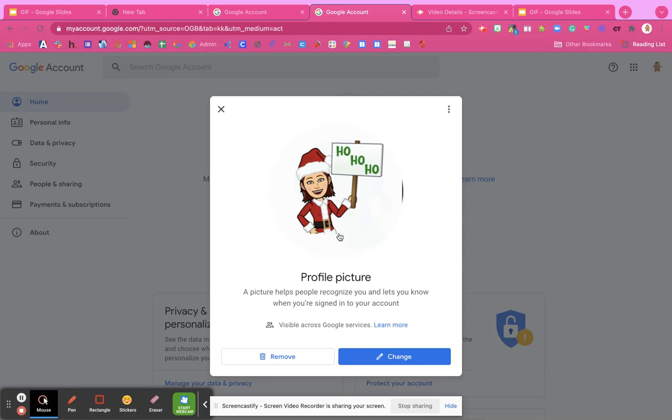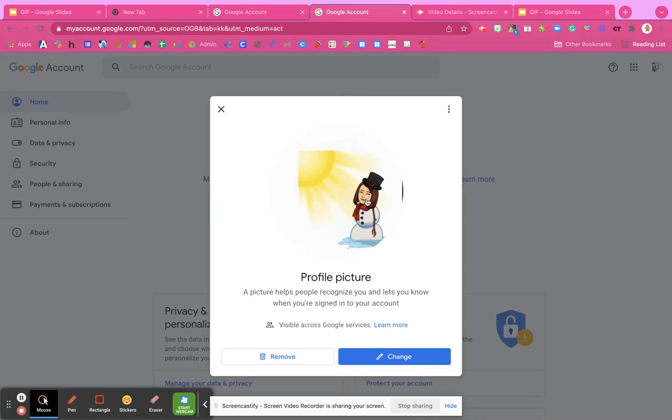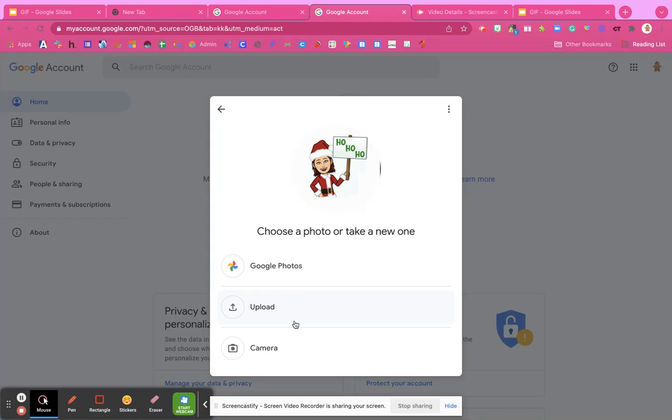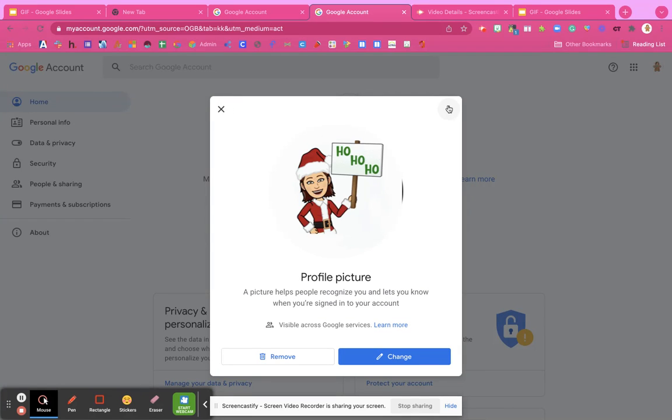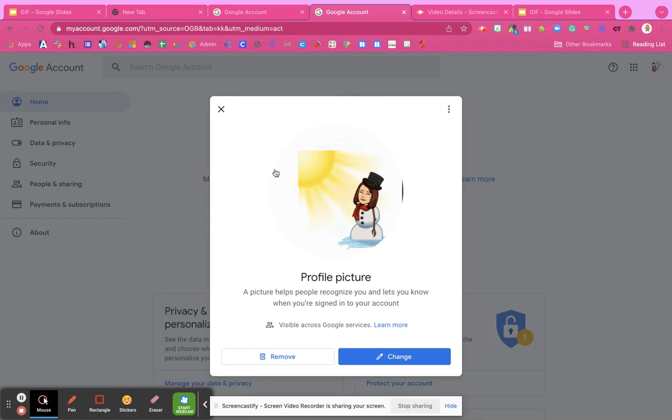And then it allows you to select that. You can move around. I can show you here. You can choose to upload a photo, however you want to do that. And that is how you add your amazing GIF to your profile.